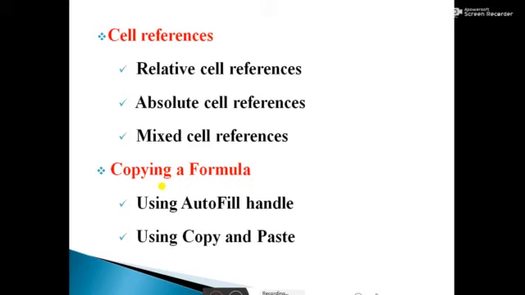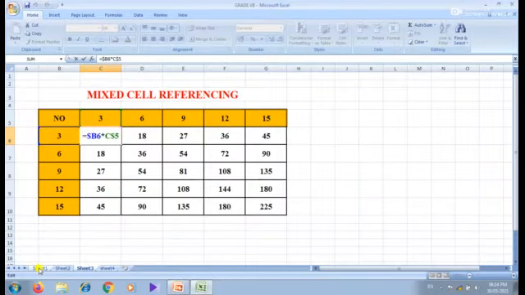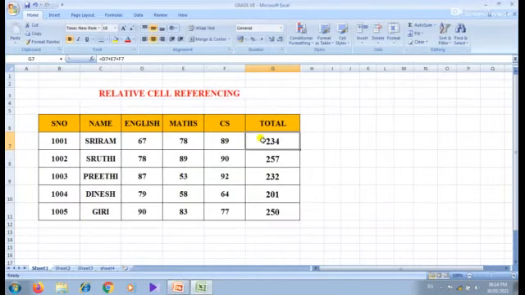Okay, here are the two methods we use to copy the formula. The first one is using the autofill handle. Another one is using copy and paste. I will explain one by one. See here, consider this relative cell referencing. Okay, I am going to erase all those things.